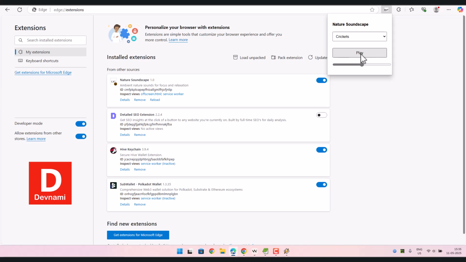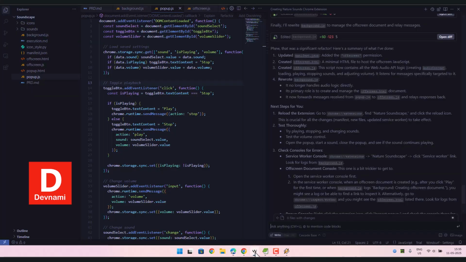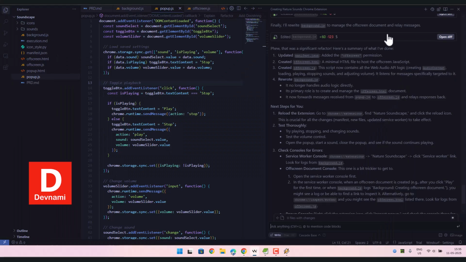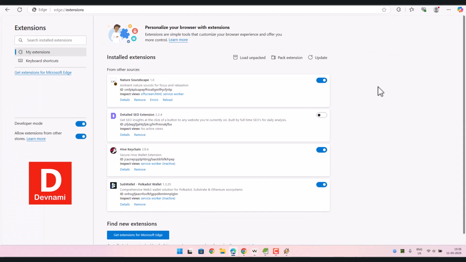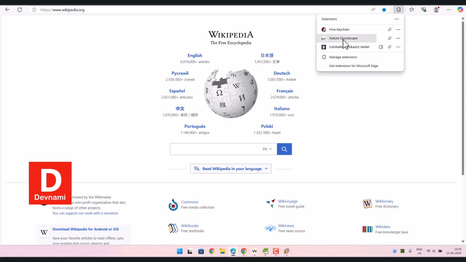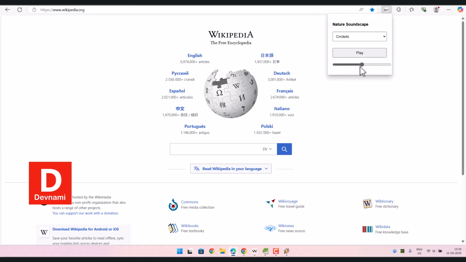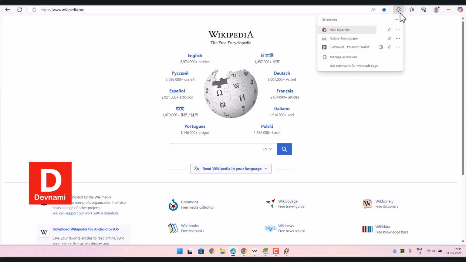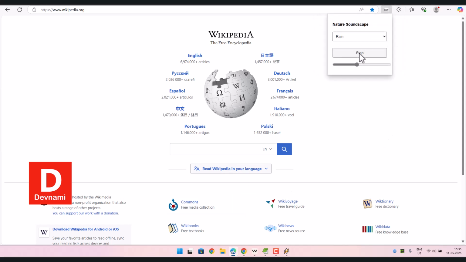So even if we, let's say, minimize the browser, right, it should continue to play in the background. So let's see, we play again and minimize, it will continue to work. So there is nothing like the minimize-maximize issue that you usually have, right? So it does work for most of the features that we asked for.